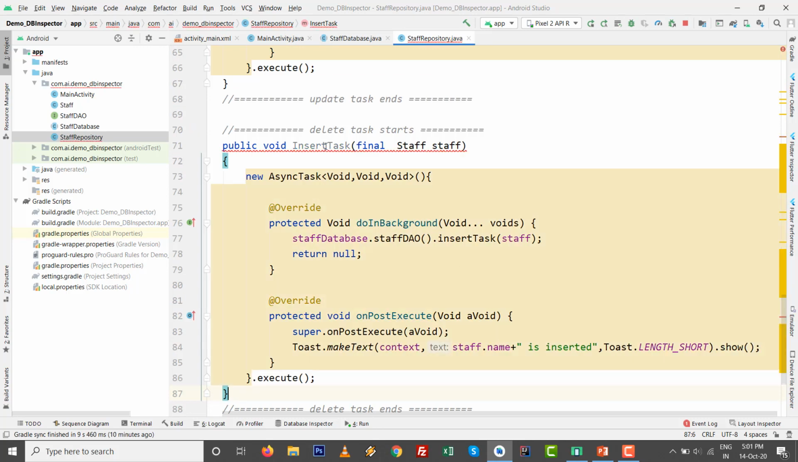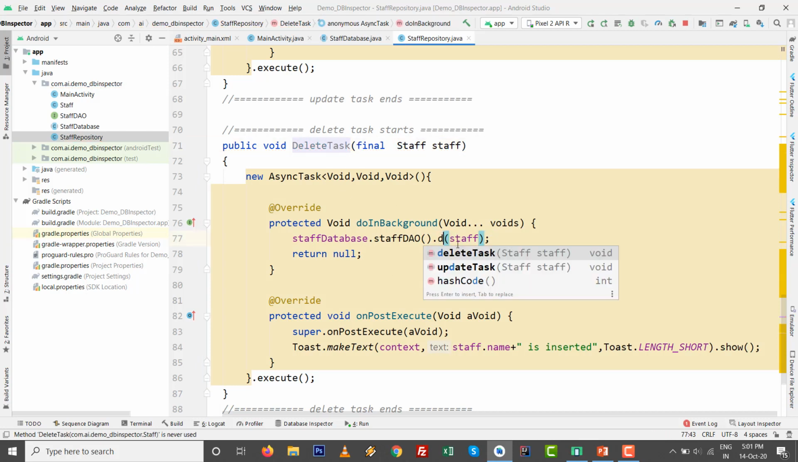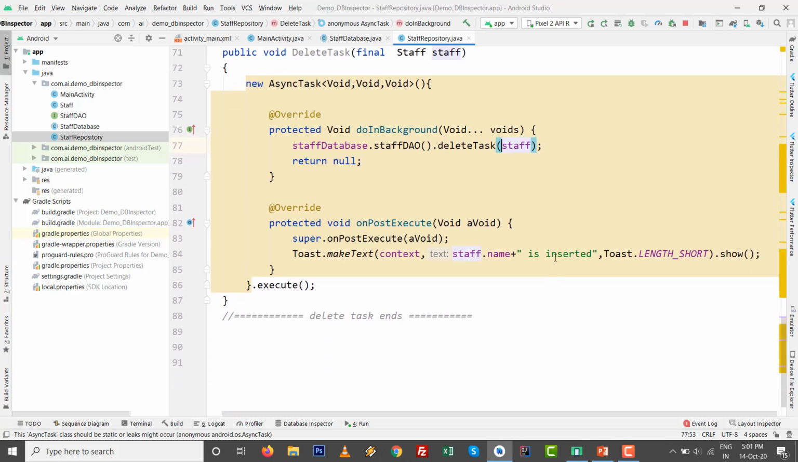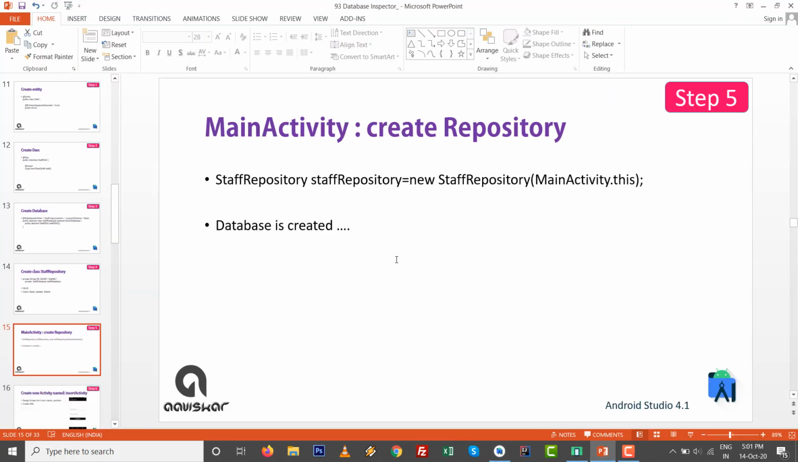This one, step number 4, just one time making, and after that we need to just alter it and copy paste it. So delete task with the staff one and make the message proper, likewise your particular value is deleted. So our step number 4 is ready with this one.